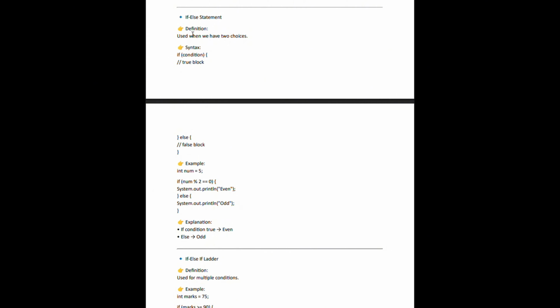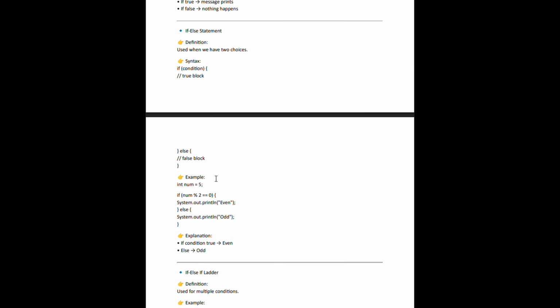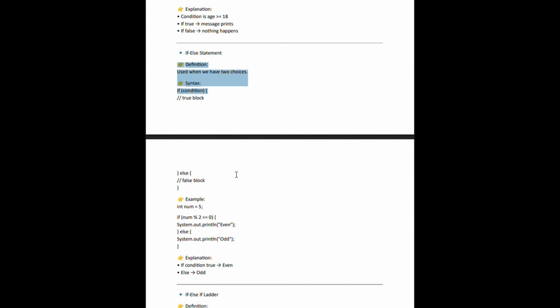Now let's move to the if else statement. An if else statement is used when we have two possible outputs. If the condition is true, the if block runs, and if the condition is false, the else block runs. See the example here. We take a number 5 and we check if it is even using num % 2 == 0. But 5 % 2 gives 1. So the condition is false. So the else block executes and the output is odd. Remember, one block will always execute. This is about the if else statement.